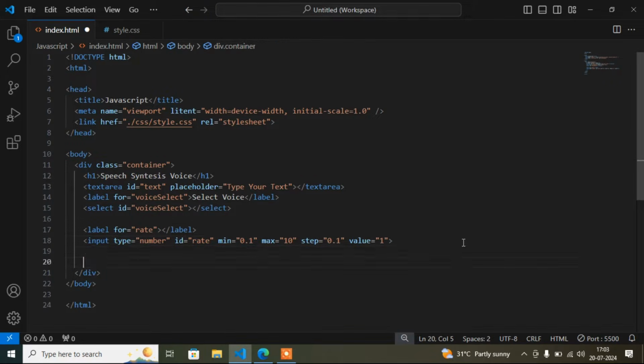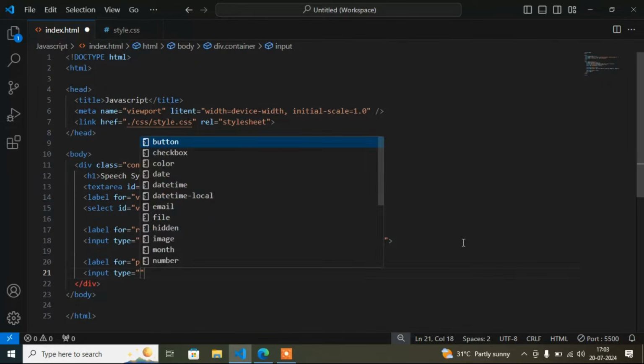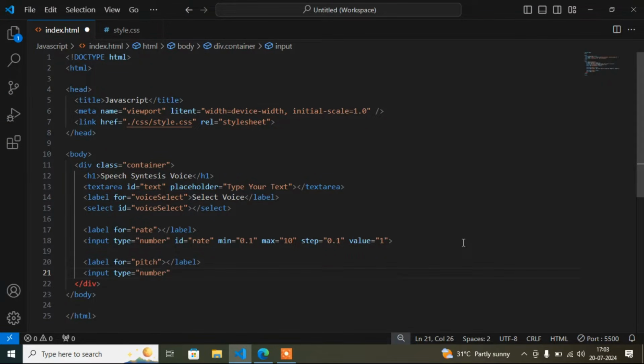Now I will create one field for pitch. So label, same way I will write the for, and for is pitch here, and now here I will just add again the input field, and the type will be the same as number, and the ID will be the same as whatever I have given inside this for.